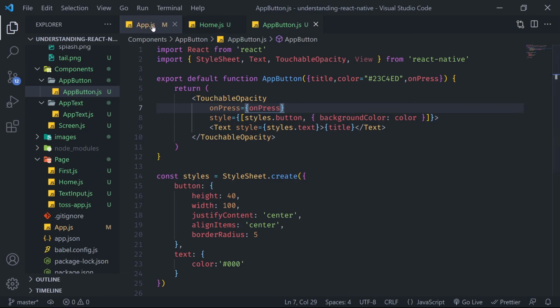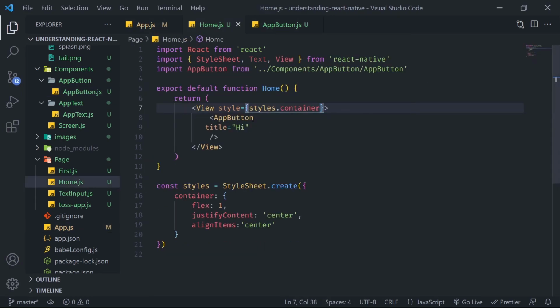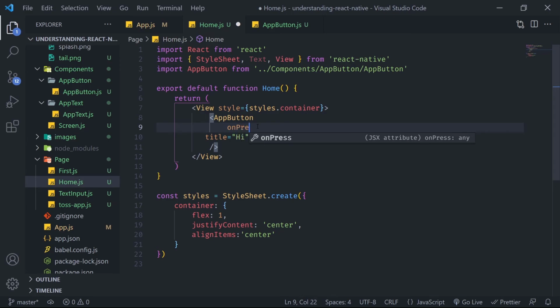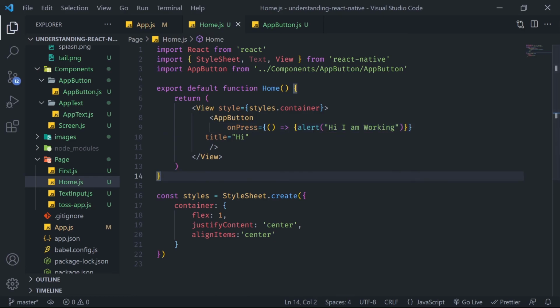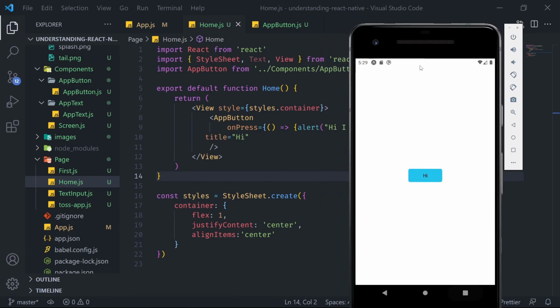Save it. Go to home.js, and here you can just pick up your property called onPress, and in that you can call the function, you can call anything which you want to call, and let's just go with alert "hi, I am working". Save it. Now let's go to our application, which is here.